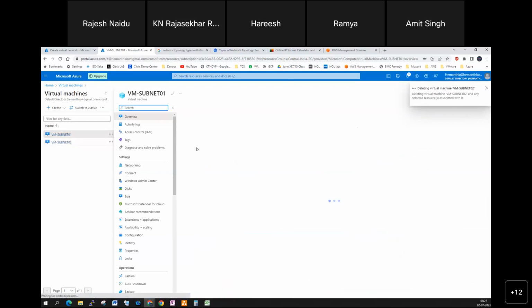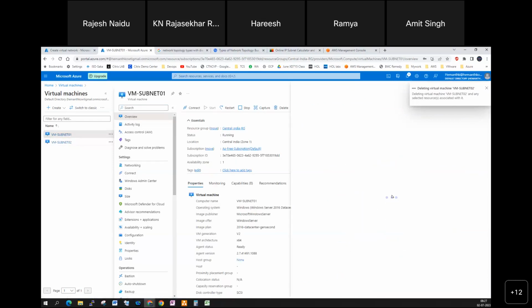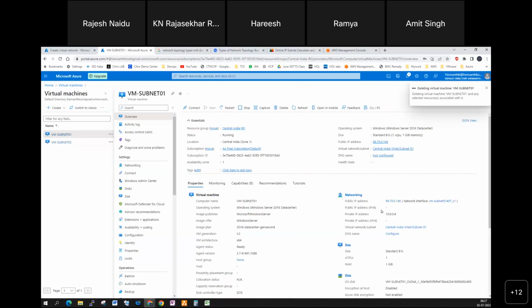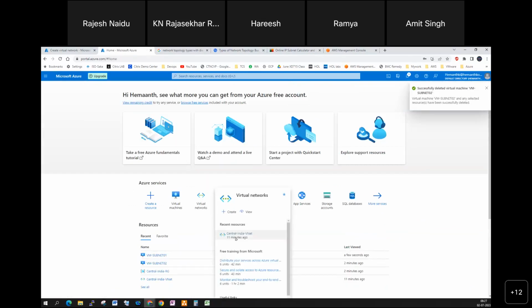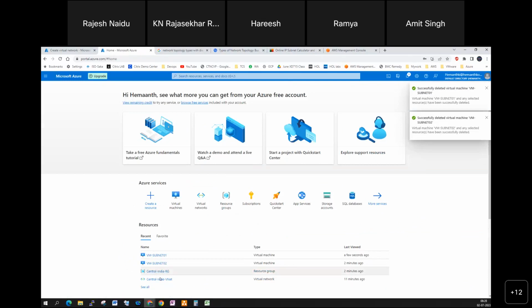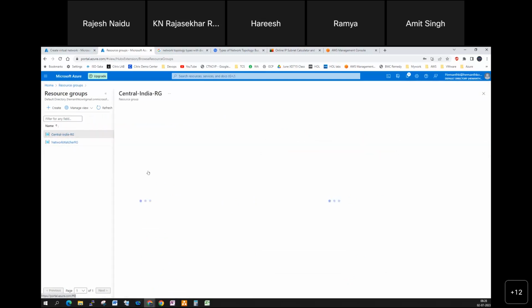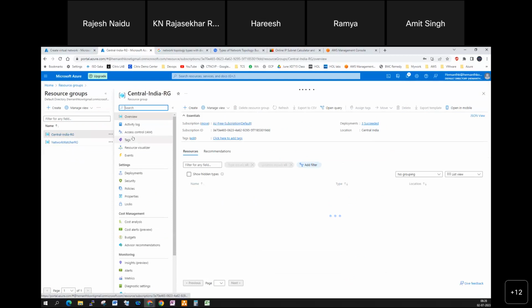Go for the 01 machine, apply, select, delete. Done. So now both the instances are deleted. What else do we need to remove? Networks. Okay, fine. So networks means the Central RG. The Central RG is there.